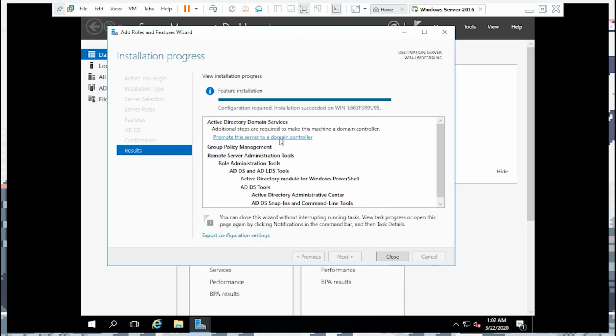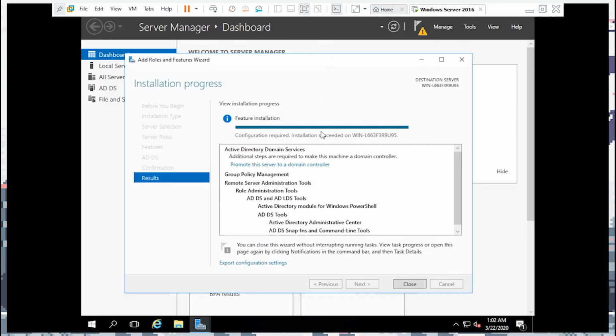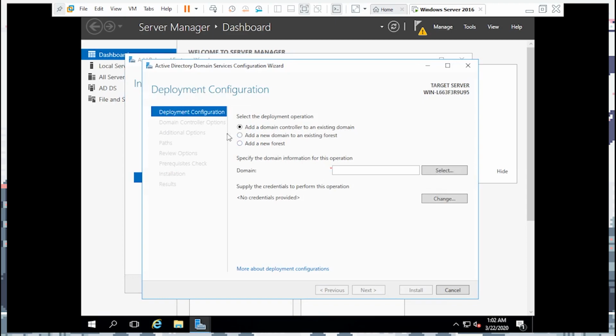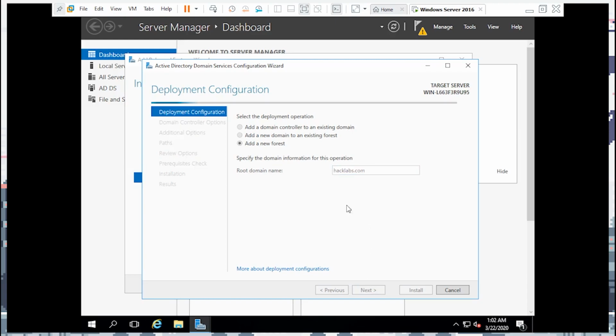You're going to want to promote the server to a domain controller, and like I said before, a domain controller is essentially a Windows Server operating system that has Active Directory installed on it. So we're going to hit this, and these two options are useful for whenever you actually have Active Directory installed and a forest installed. But since we don't have any of that, we'll hit add a new forest and a new domain name. I'll name mine hacklabs.com. Just something I thought up.